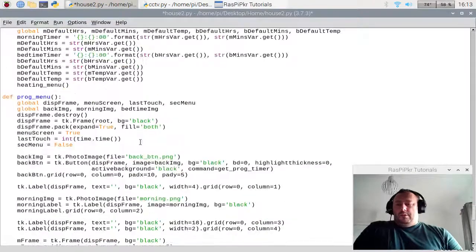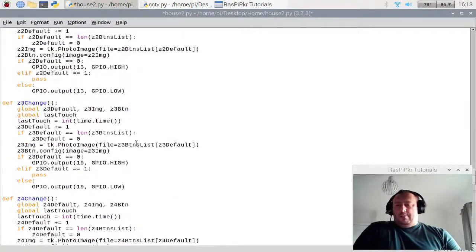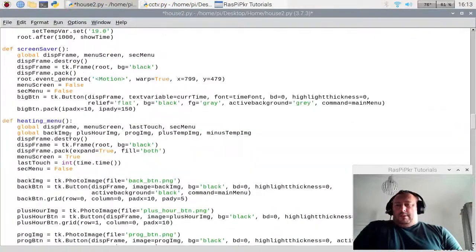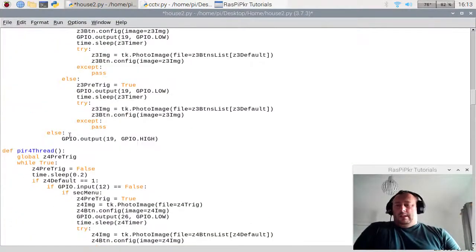So in the trigger of the sensors, I need to get back up here.